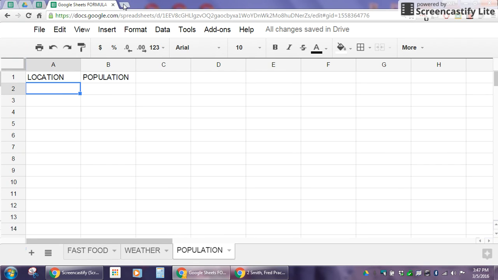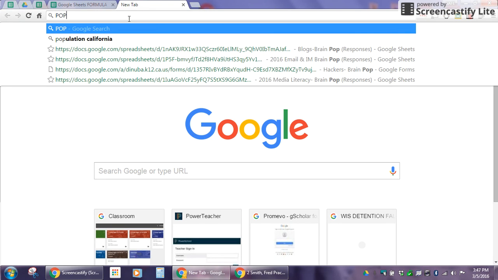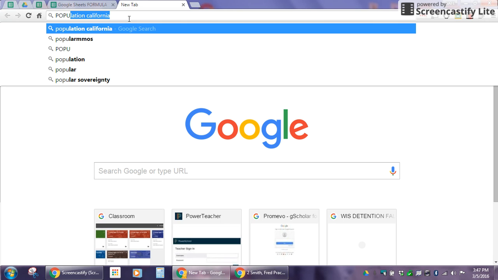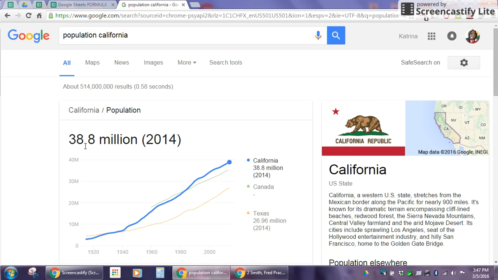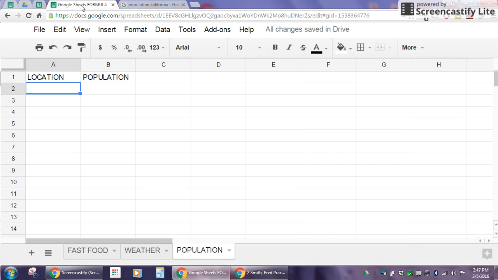All you should have to do, to give you an example, open the new tab and you type the word look, it already popped up. Population, California. Bam, that could be our first one. We can all do California. Okay, so it says 38.8 million. Okay, so we need to change that into a number format because it is condensed.